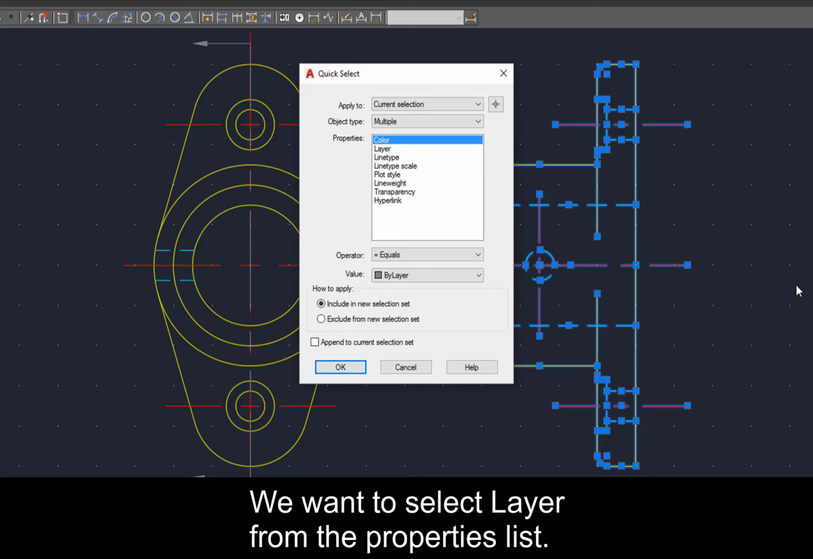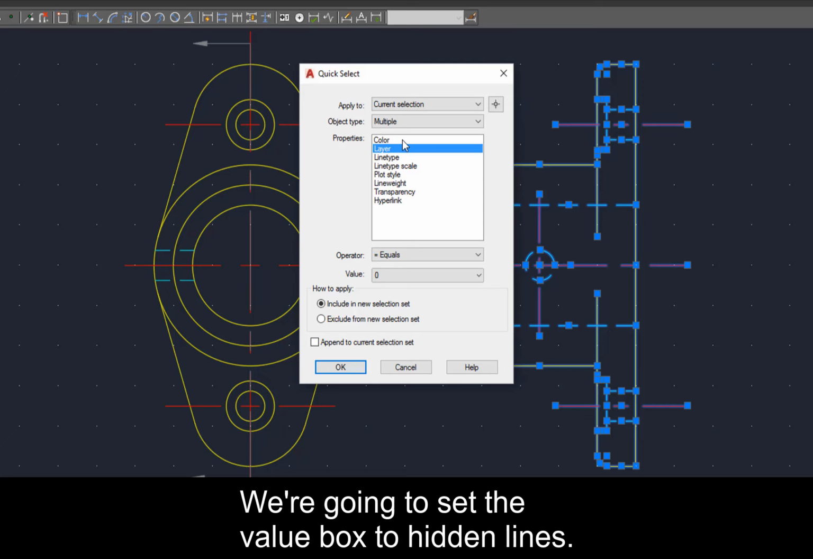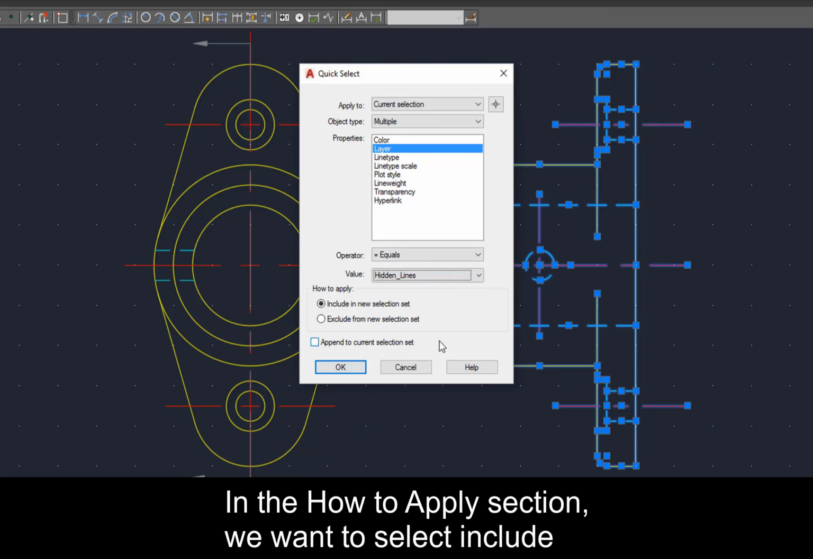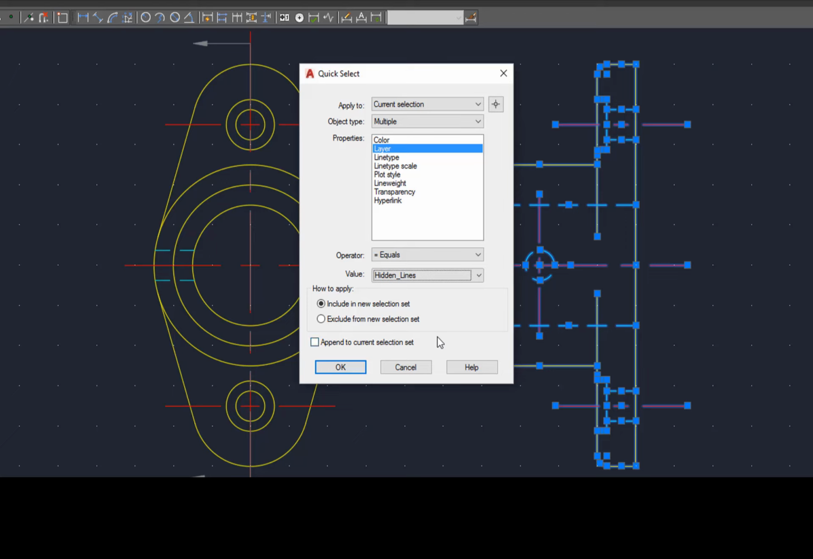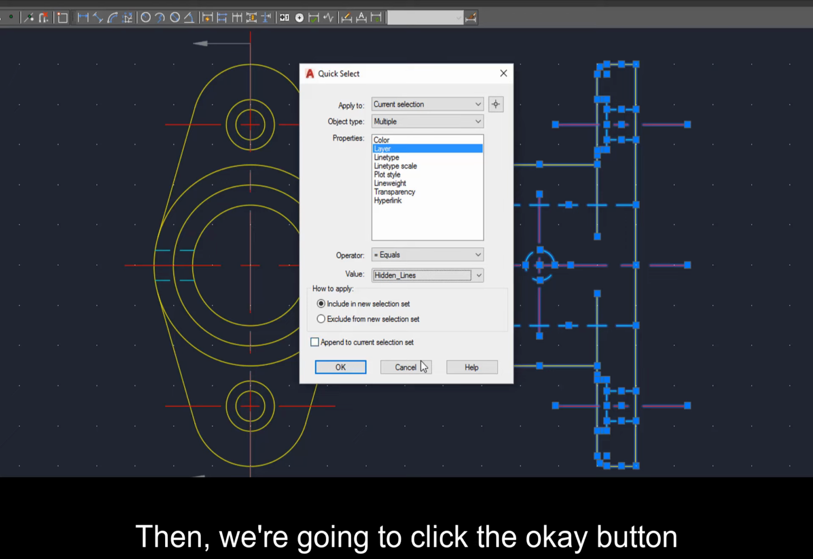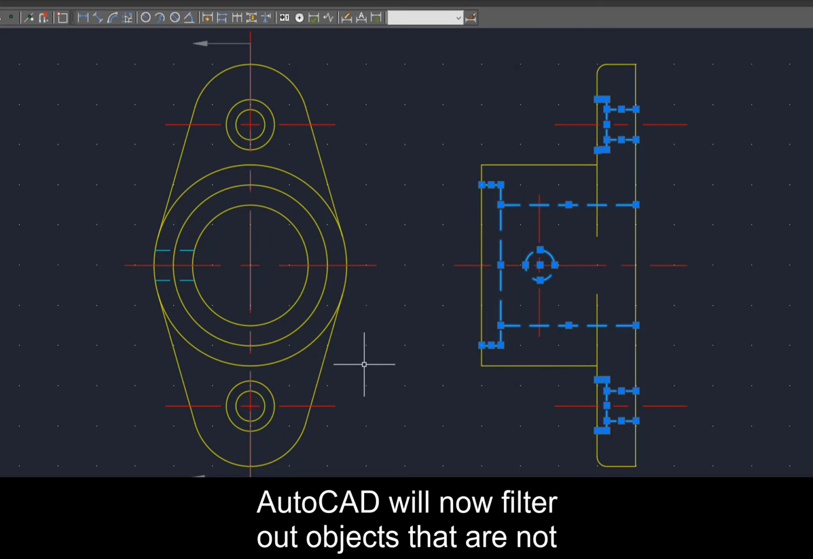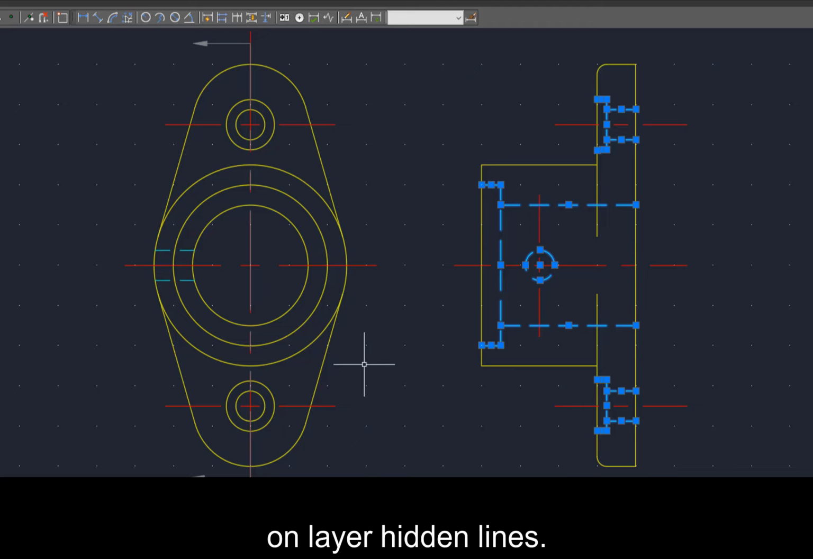We want to select Layer from the Properties list. We're going to set the value box to Hidden Lines. In the How to Apply section, we want to select Include in the new selection set. Then we're going to click the OK button to accept the settings. AutoCAD will now filter out objects that are not on Layer Hidden Lines.